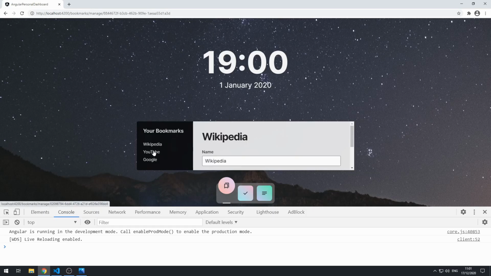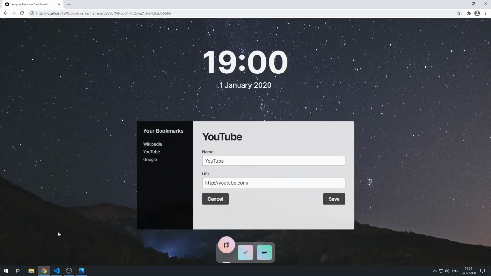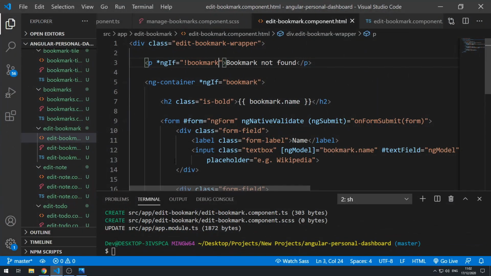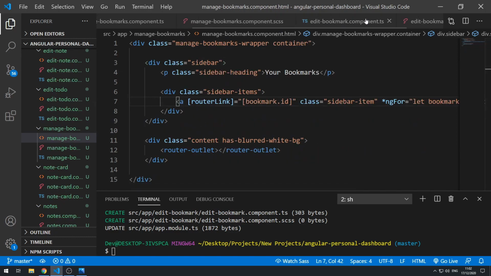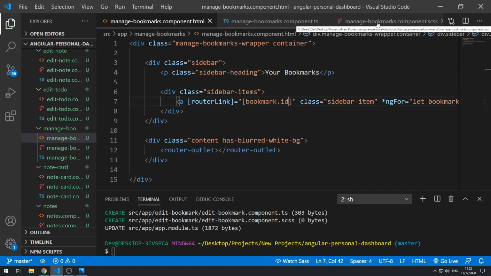All right, so now let's work on the selected state and the hover state of these sidebar items. So let's go back. Cool. All right, so let's close this and go back to the code. Okay, and let's close the edit bookmark files just to clean up the workspace, so that we're just left with the manage bookmark files here. And actually, we don't need the component class anymore. It's just the template and the styles.